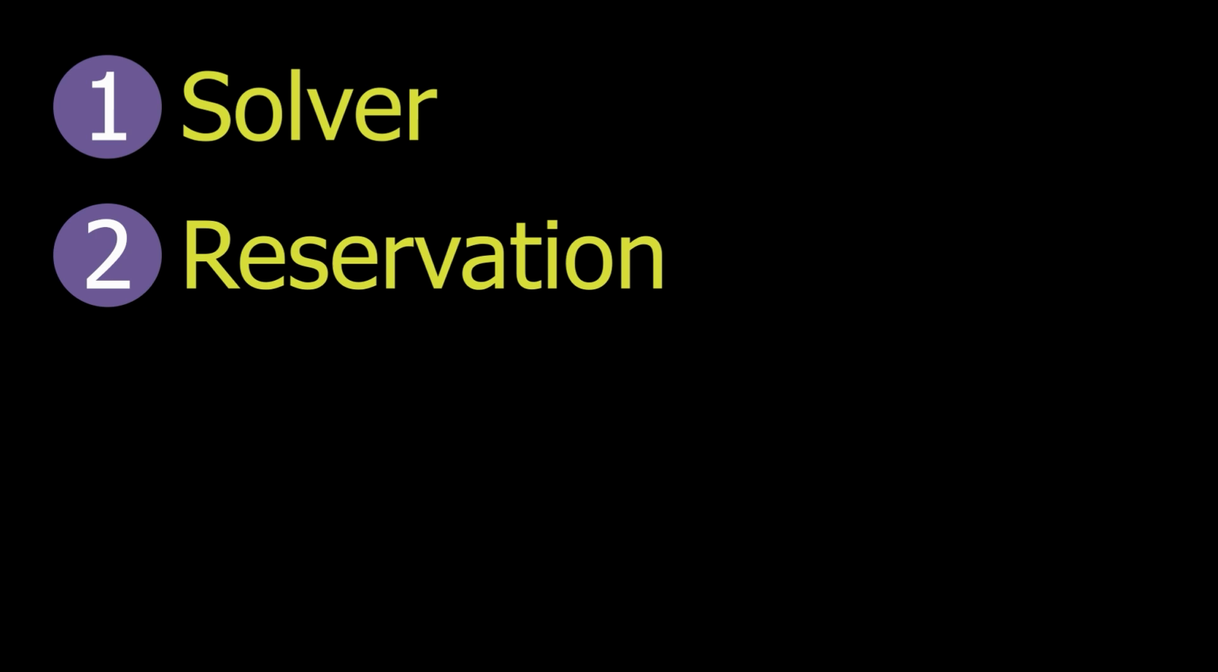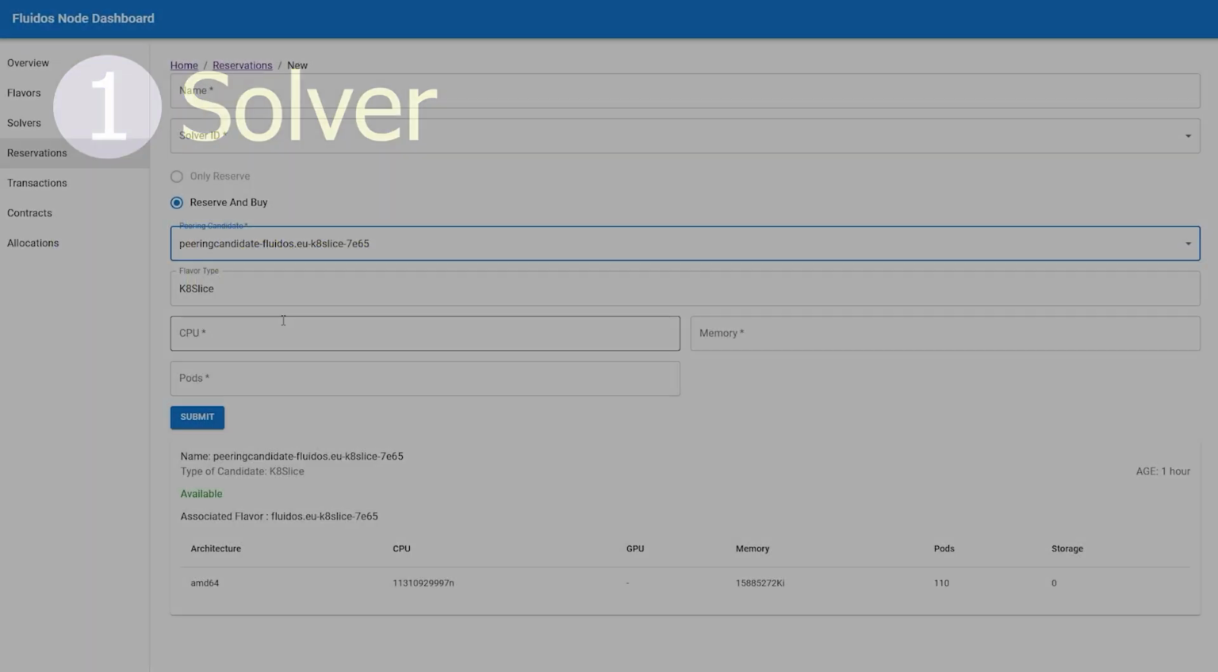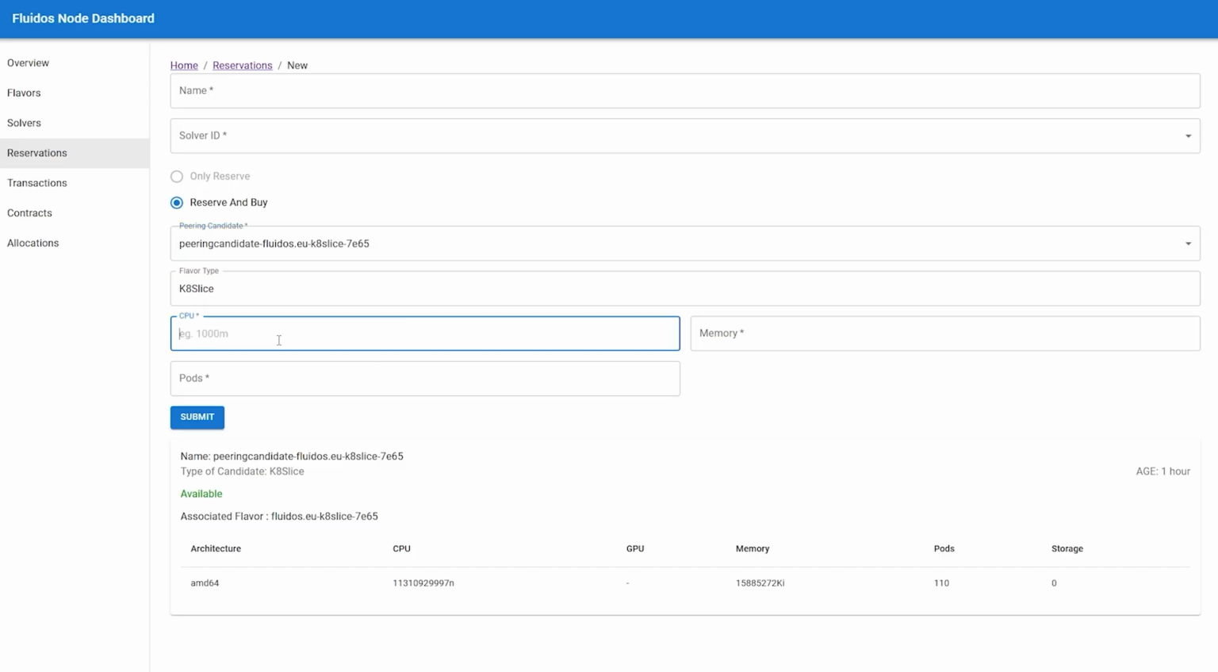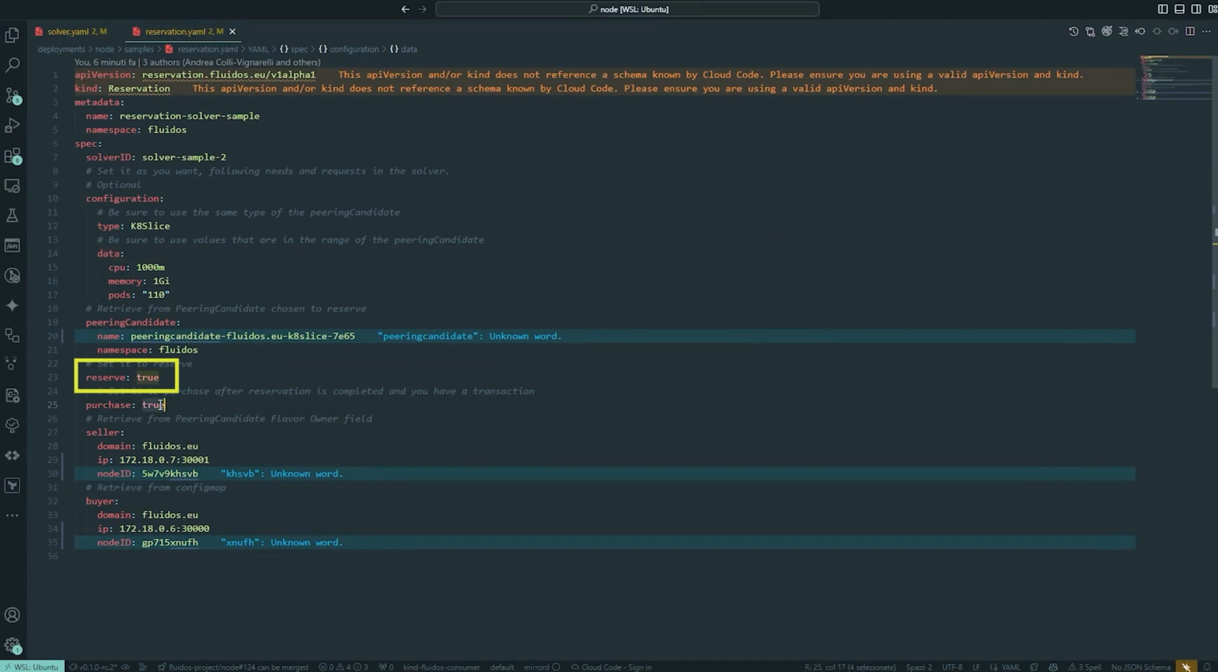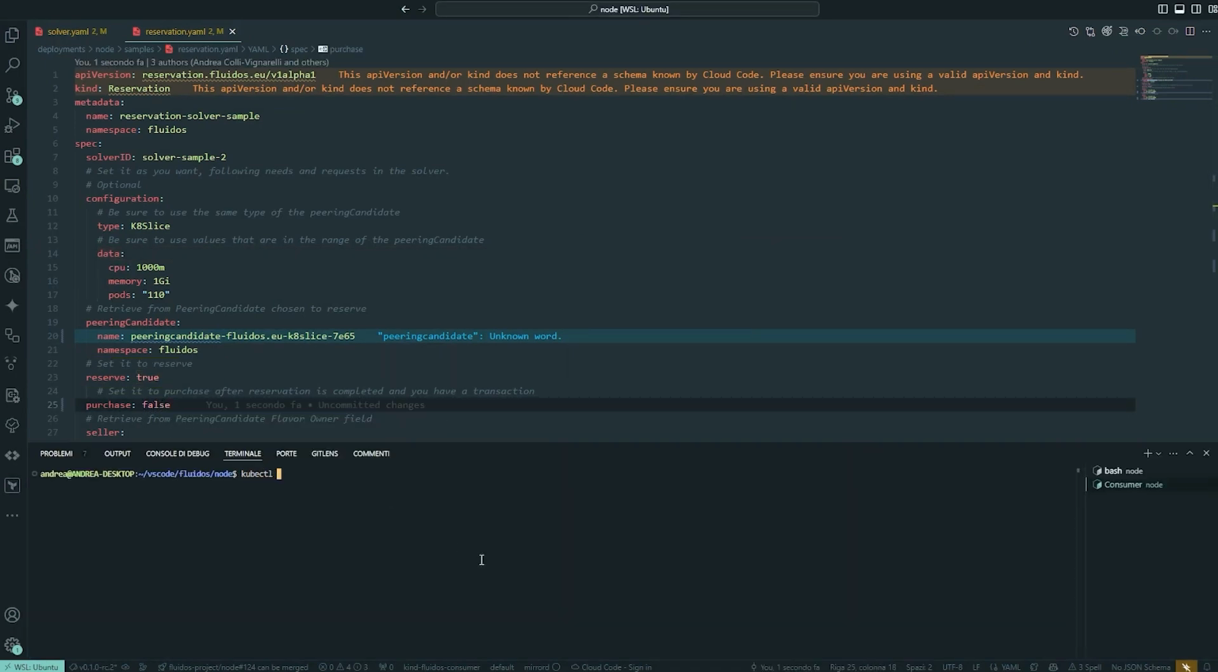It describes the intention of the consumer to reserve a peering candidate with a specific configuration that depends on the flavor type. Each kind of flavor can require a specific configuration. In particular, a Kubernetes slice requires the actual dimension of the slice you want to reserve and then buy it. Through the reserve flag, you will only reserve the flavor. This action will return the transaction, which is a temporary state of reserving a remote flavor. The transaction is not only a state, but it is an object, a real Kubernetes custom resource.